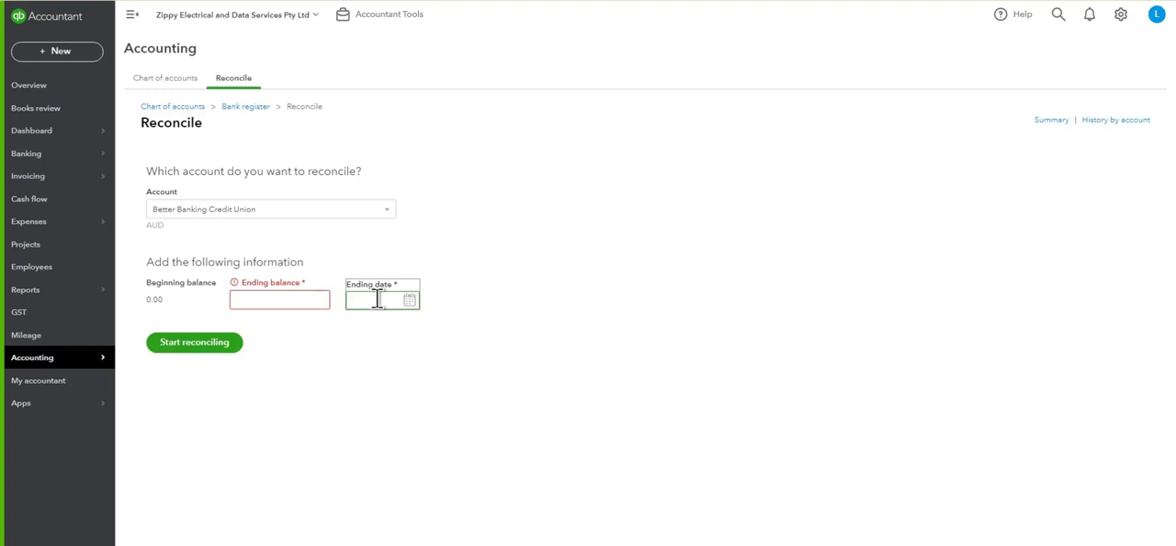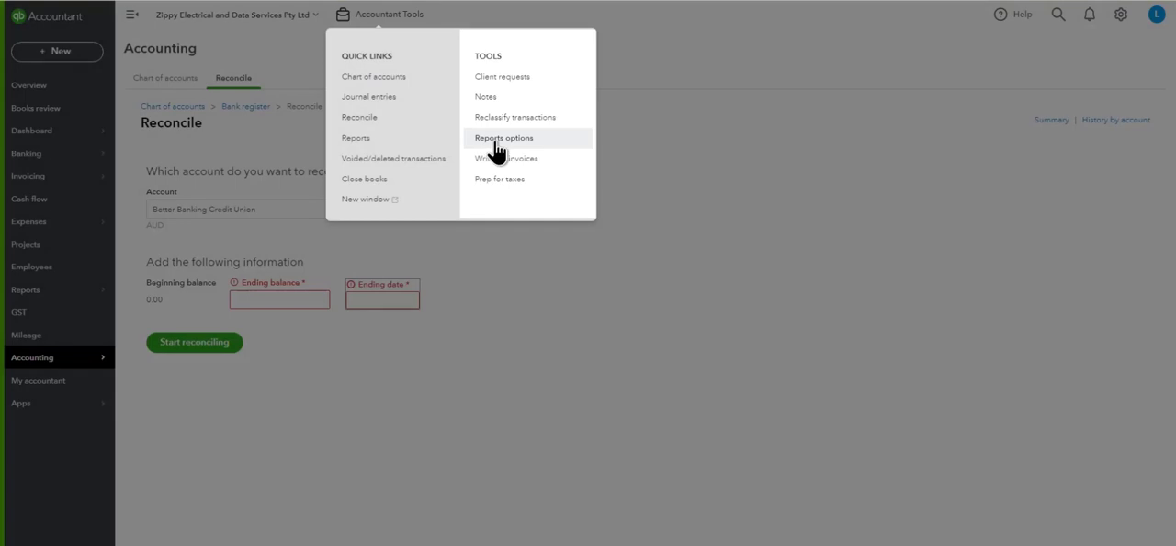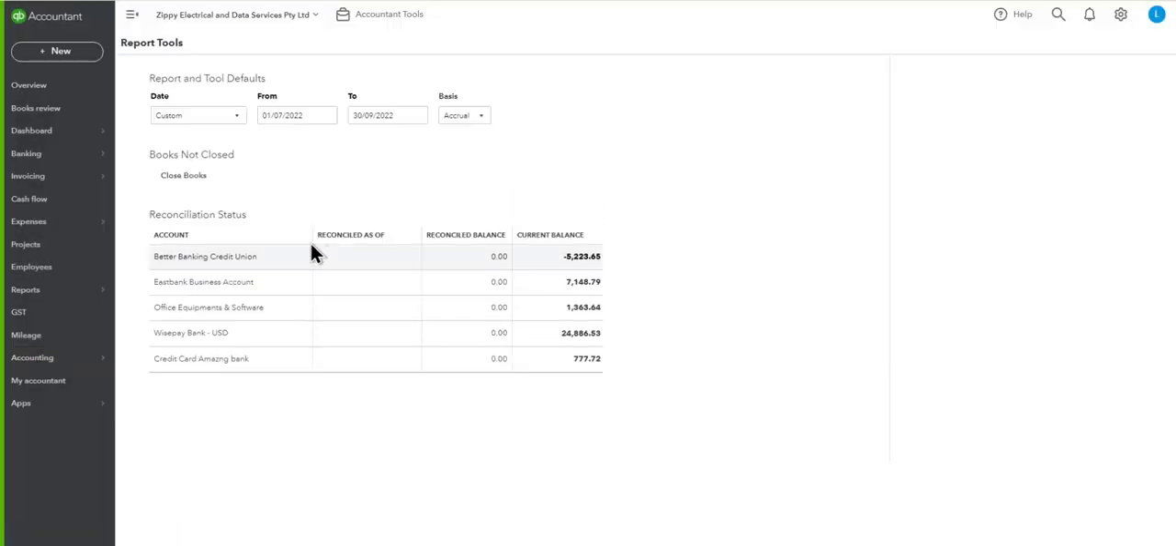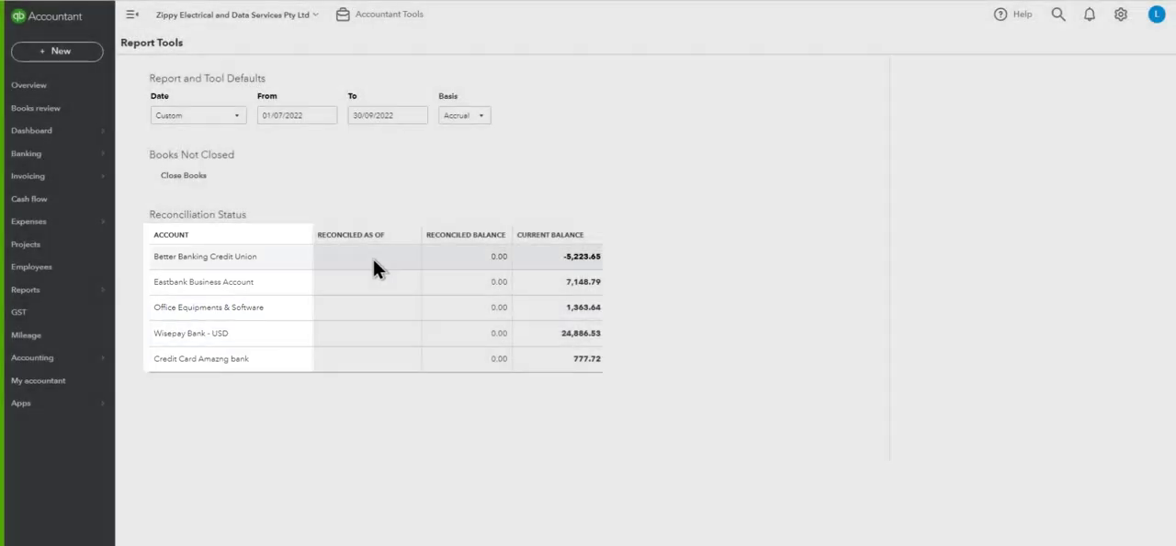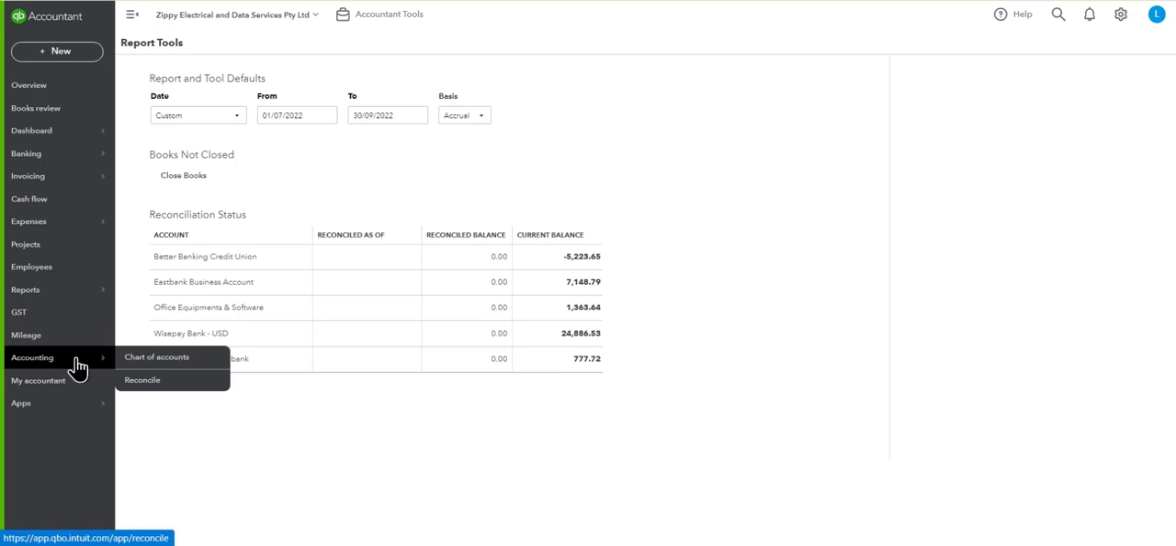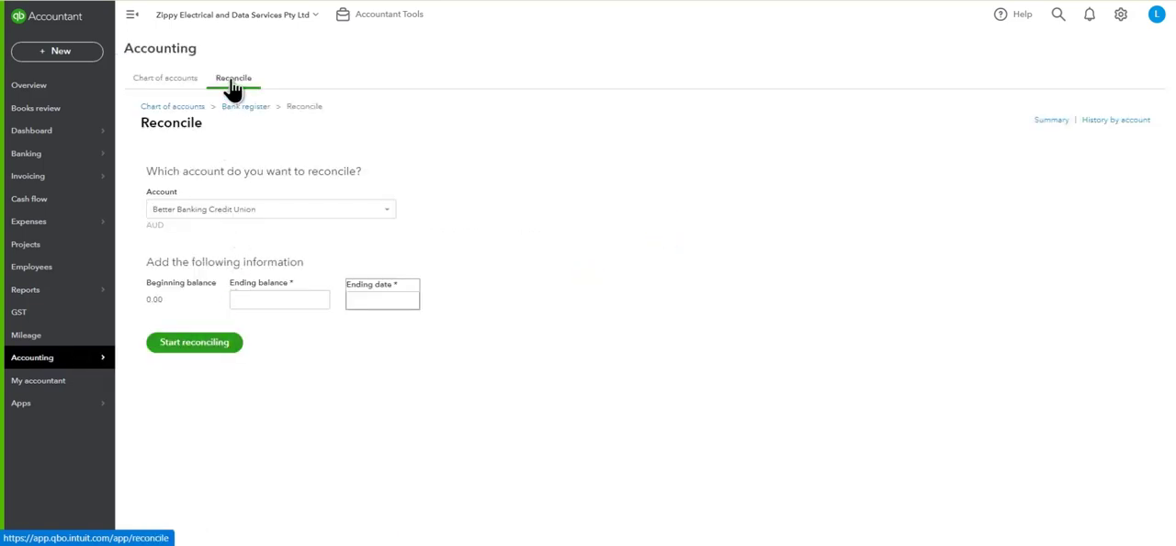Now, there are other ways that you can click into Bank Reconcile, and the second way is by clicking on Accountant Tools. Under Report Options, it gives you the option of the accounts. It'll give you a reconciled date, reconciled balance, and then the current balance. The other way, of course, is by choosing Accounting and then Reconcile, and it takes you straight into the same reconcile window that we were in before.